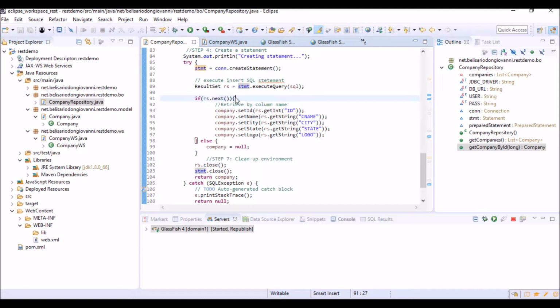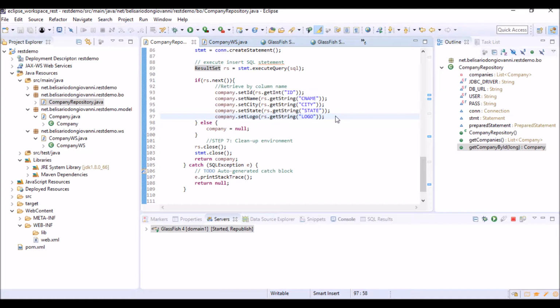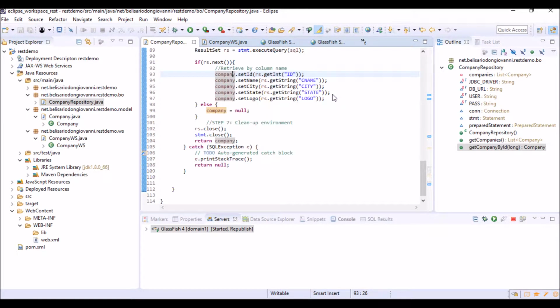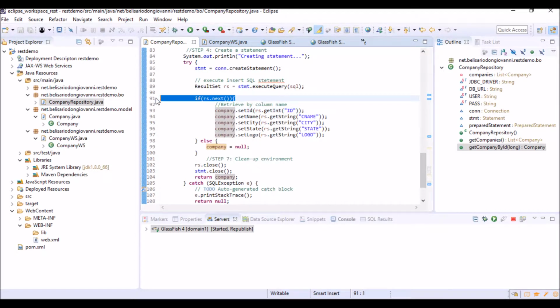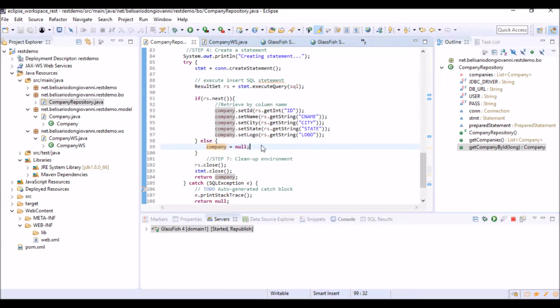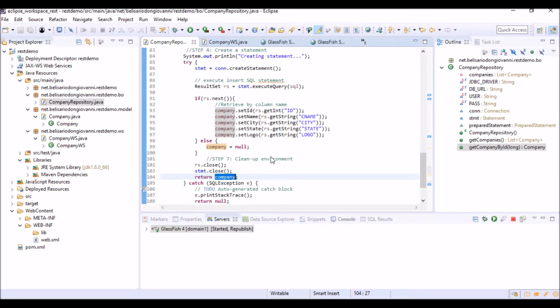If there is a row returned and assigned to the ResultSet, the values of each field of the row are assigned to each property of an object of class Company. If there are no rows with this ID, the company object is assigned to null. Then the ResultSet and the statement object are closed, and the company object is returned.